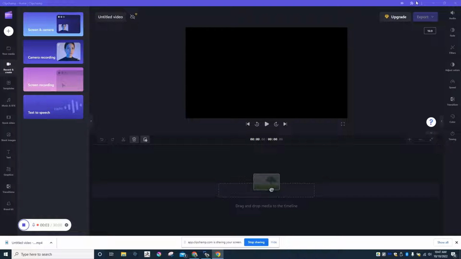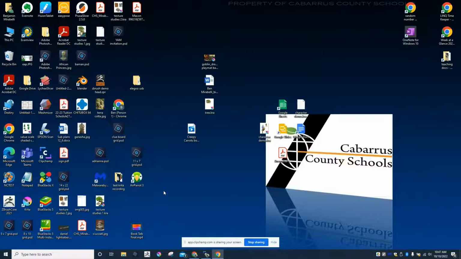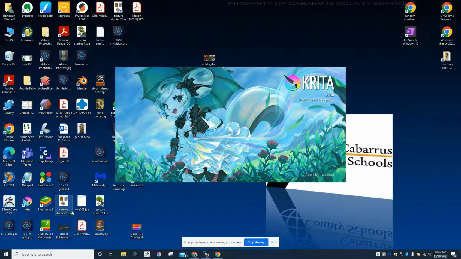Okay, so this is going to be the demo on how to create a grid in Krita and also import images into it. So you're going to click on Krita, which is this cool little icon with a paintbrush. It's going to give you this loading screen.